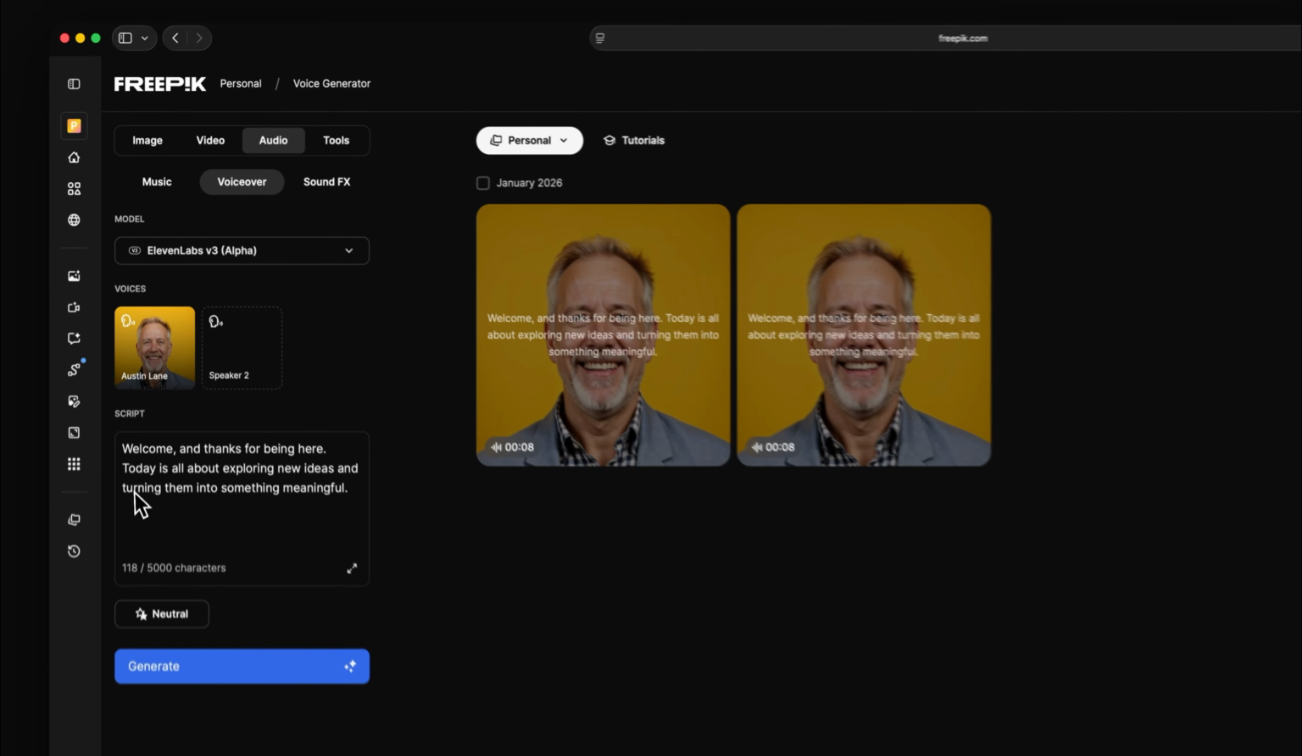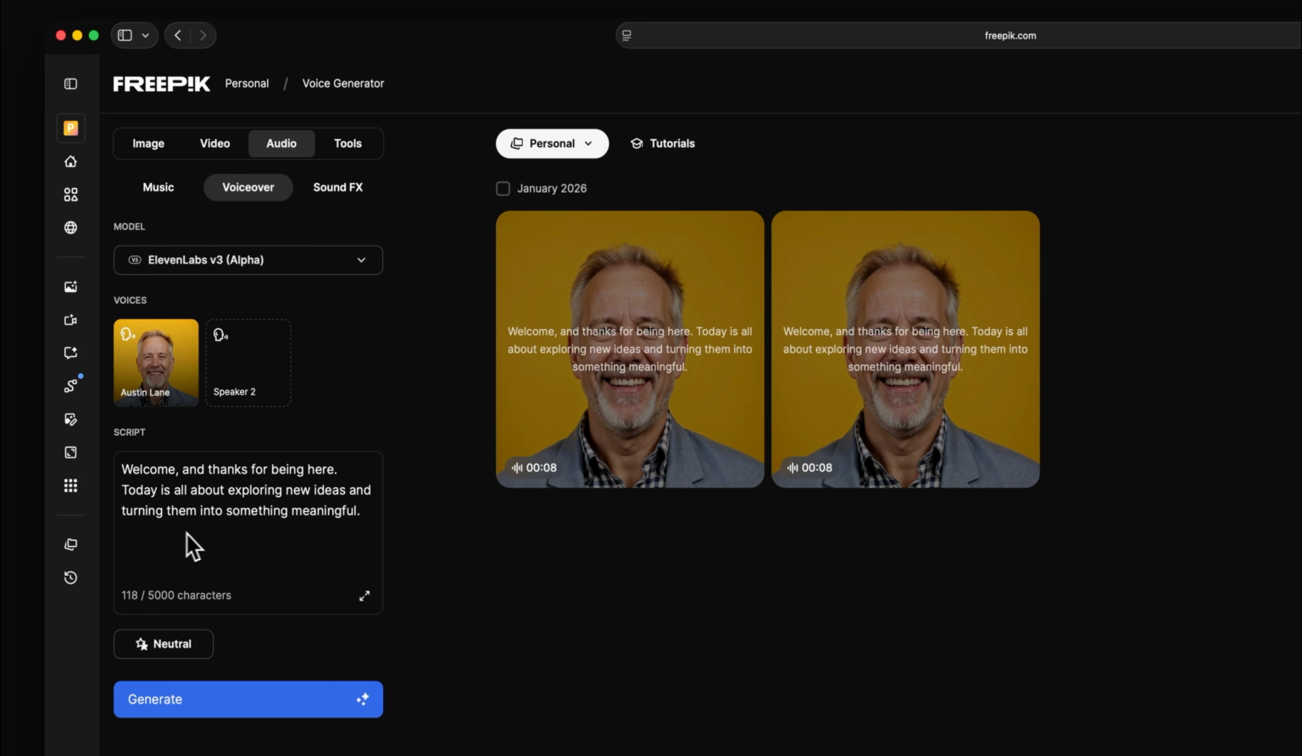11 Labs V3 works especially well for storytelling, characters, and narration, where tone and emotion really matter. You'll also notice that V3 now supports multiple speakers. We didn't explore that option here, so we could focus on comparing how V2 and V3 sound before moving on.